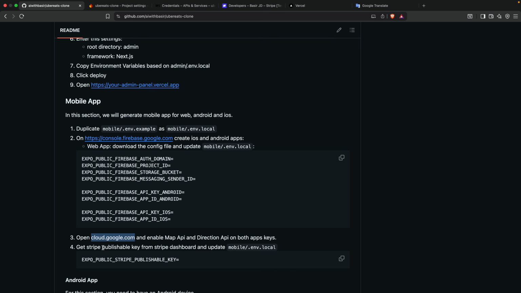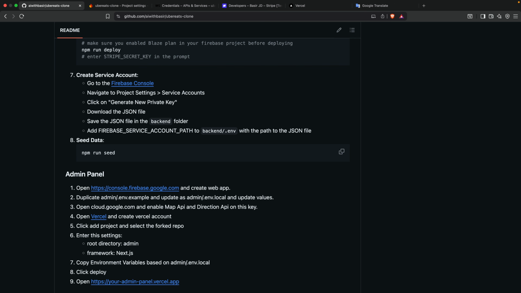Get the Stripe publishable key from the Stripe dashboard. After enabling Map API on this key, we don't need Directions API in the admin panel. We will enable it later for the Android app.